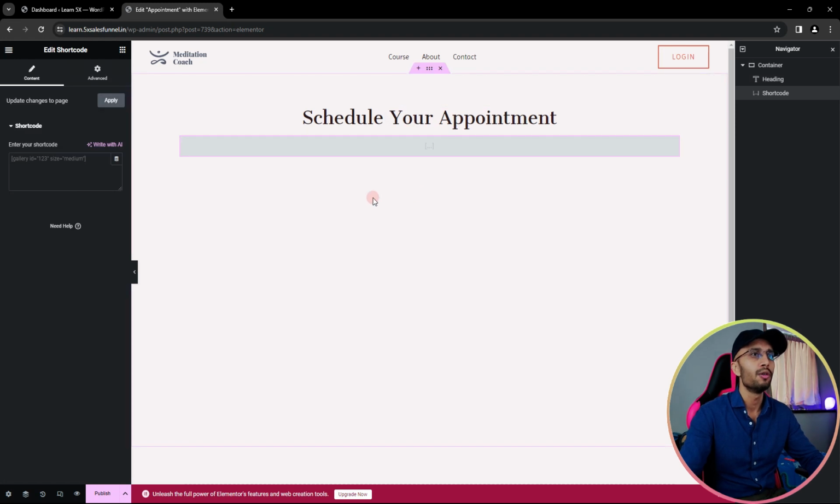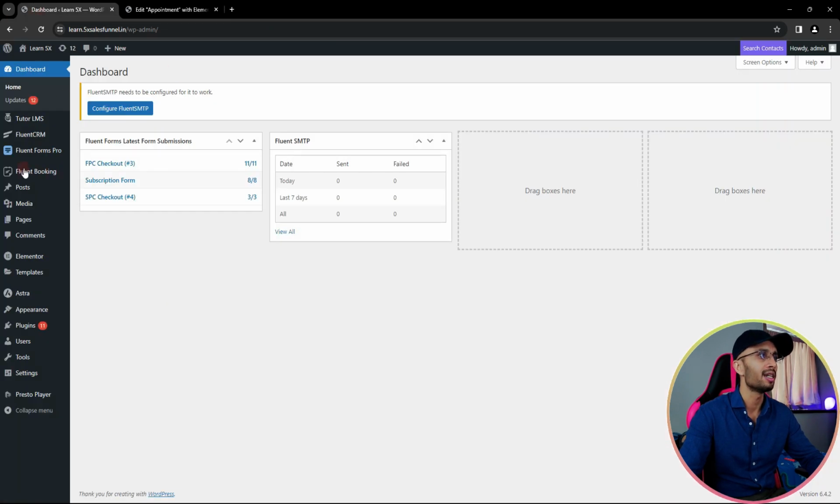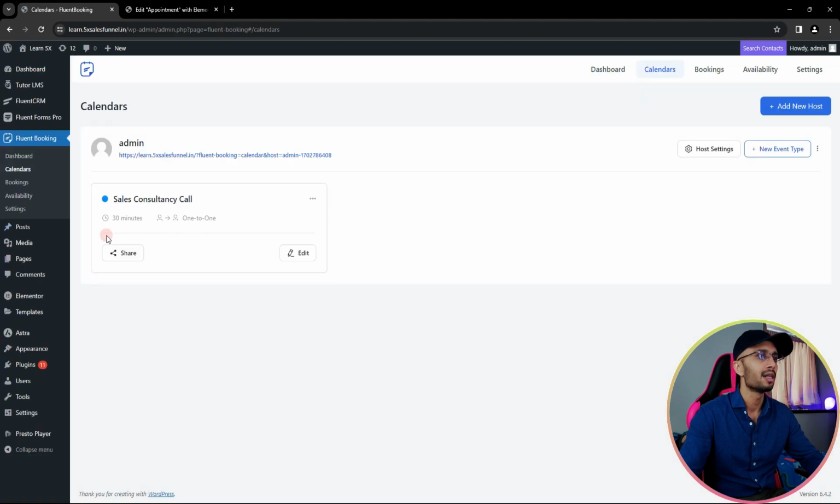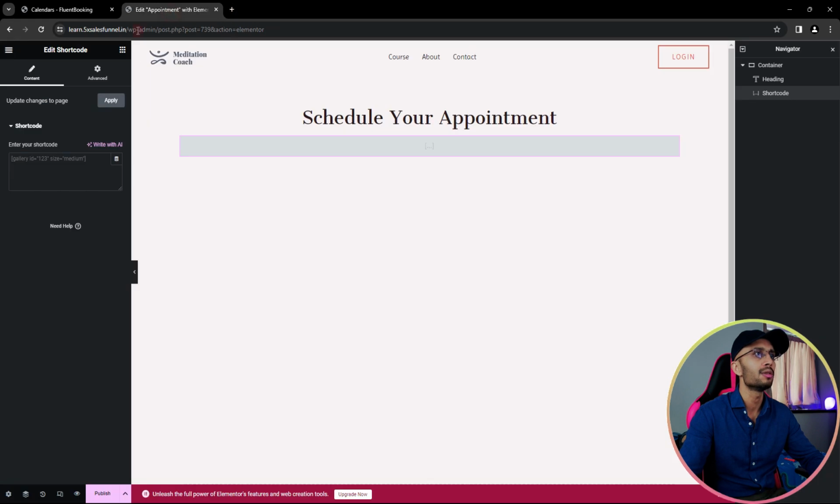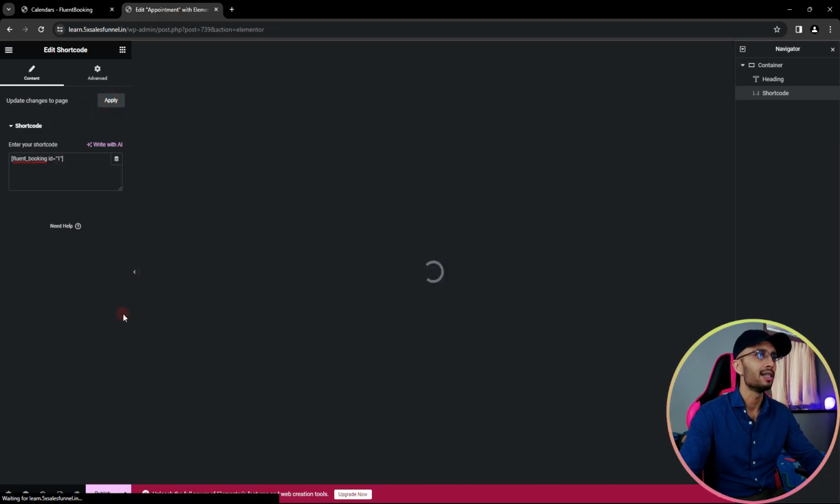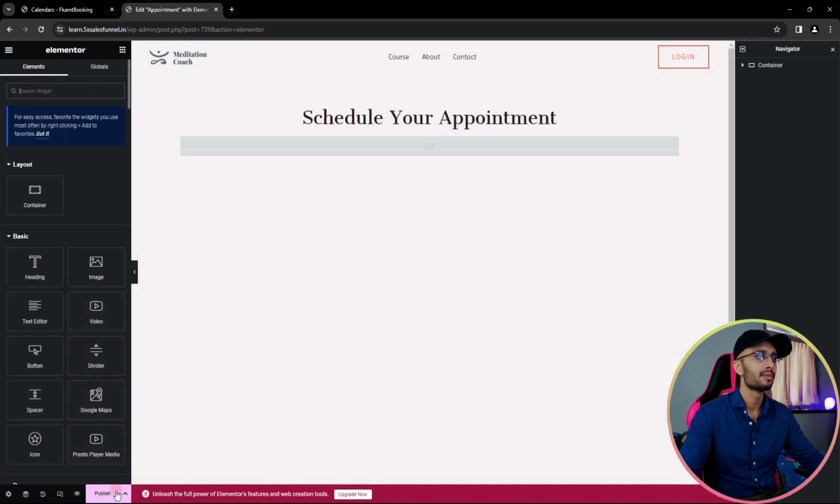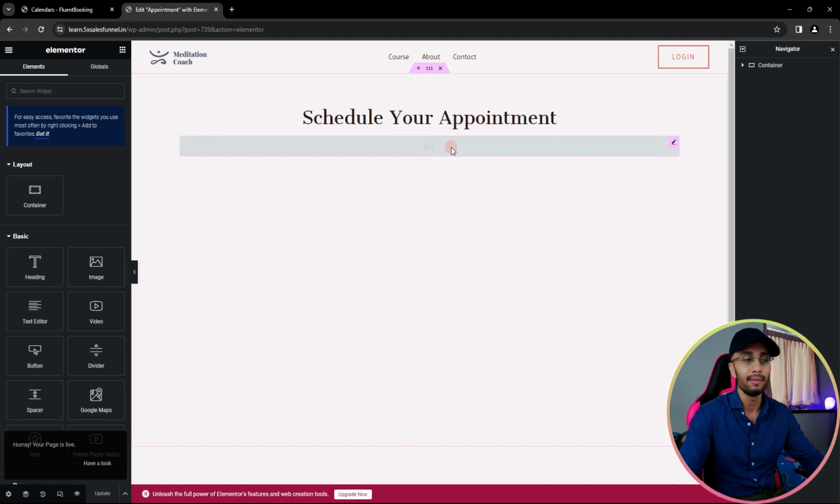Okay. So once the headline is here, I'm going to search for shortcode. Pull the shortcode below it, and here I'm going to add the shortcode for my FluentBooking calendar or the event. So I go back to my dashboard, go to FluentBooking calendars, click on the share, and I have the shortcode here. So I'm copying this shortcode, go back, paste the shortcode here, and apply this.